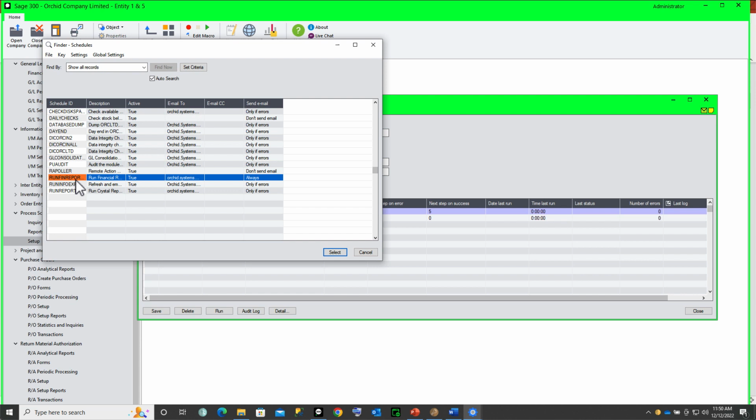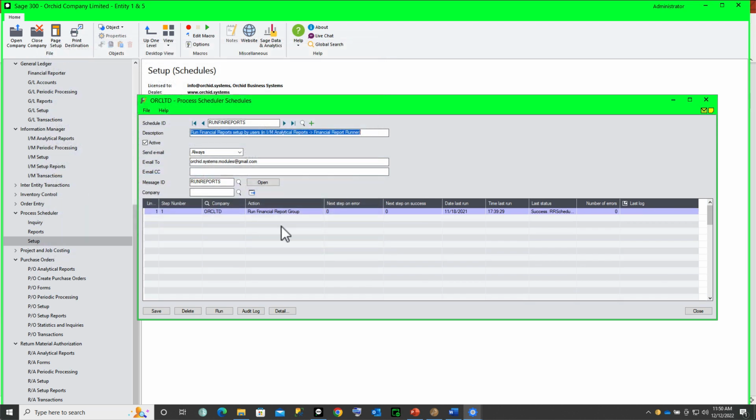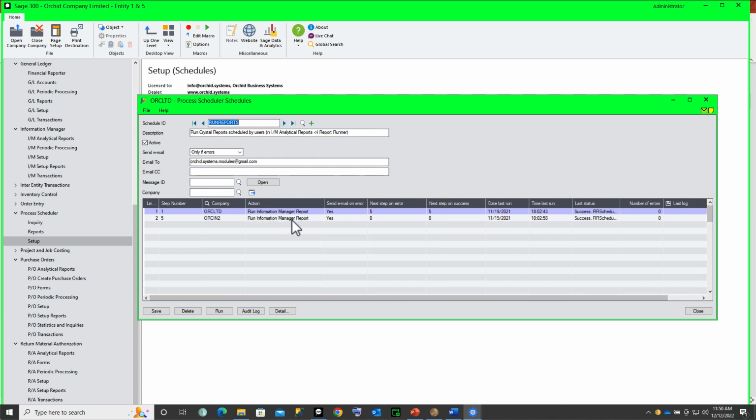So we said we're going to demonstrate Process Scheduler and Report Runner together, and we have two schedules that have been configured. One is to run your financial reports, and then the next one is to run your Info Manager reports. So again, they're all configured in the sample data, so you can come here, click, and refresh all your reports.